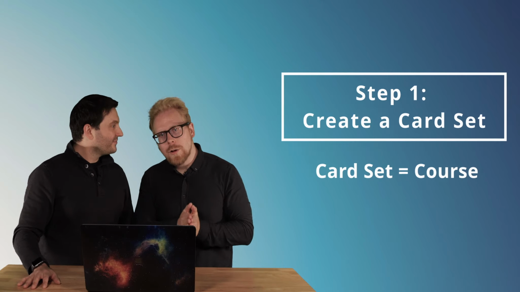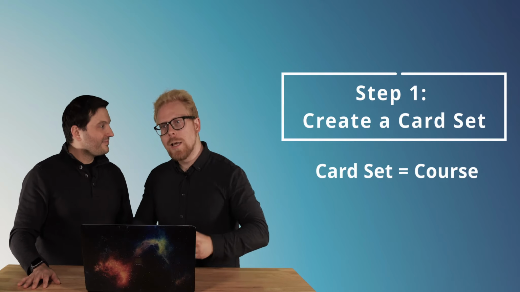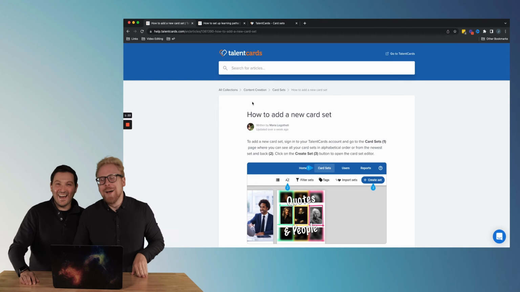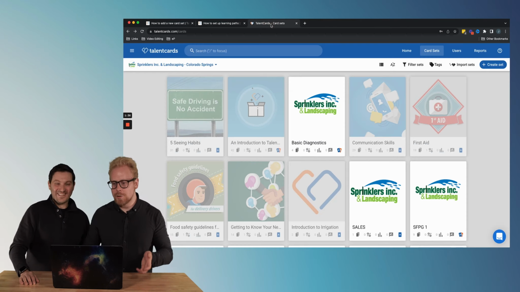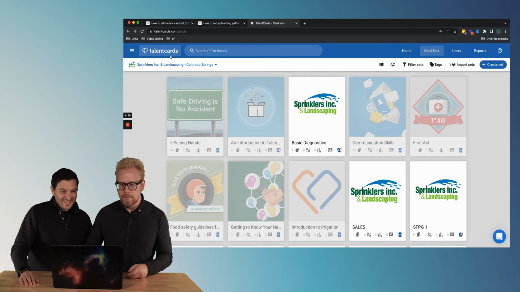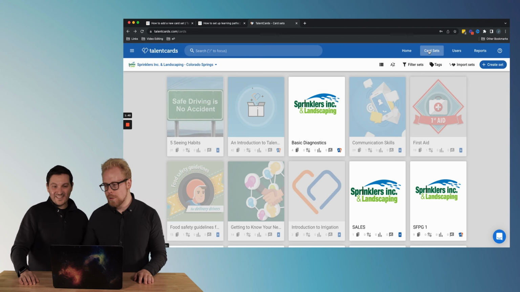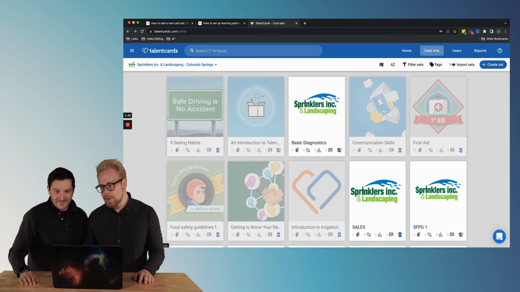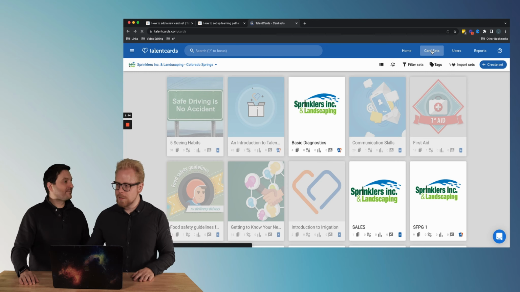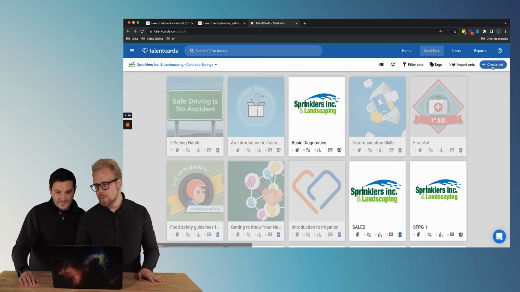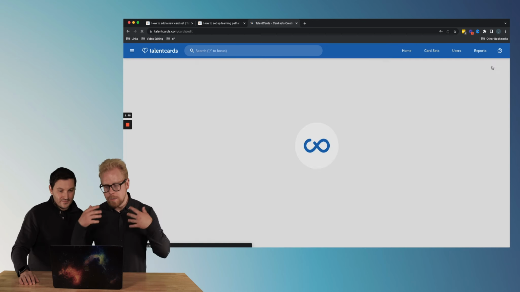So in TalentCards, a card set equals a course, or a card set can equal a milestone, or a card set can equal a learning objective. But basically, a card set is your course. So here we are in TalentCards right now. What you're gonna do is click on the card set icon, and that's gonna take us to our card sets. Then we're gonna click on create a set, and here's what opens up.